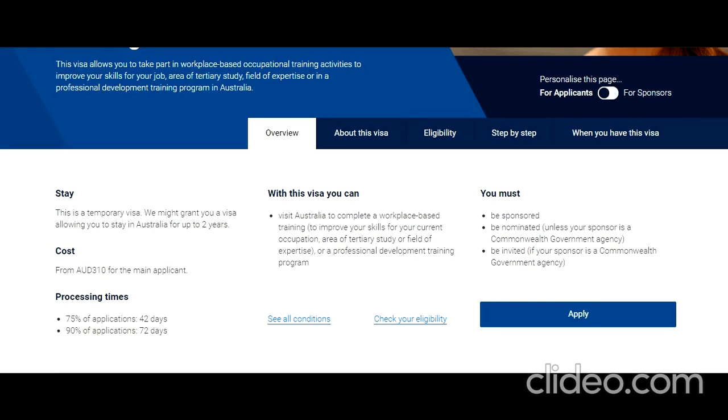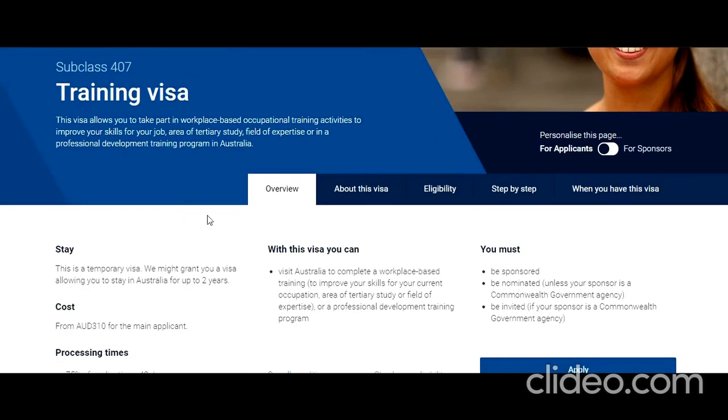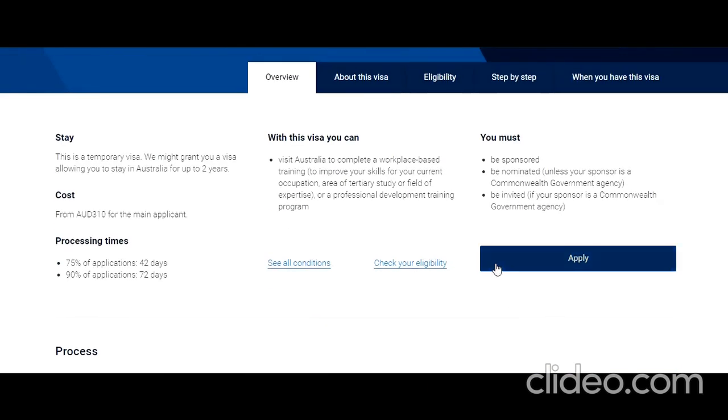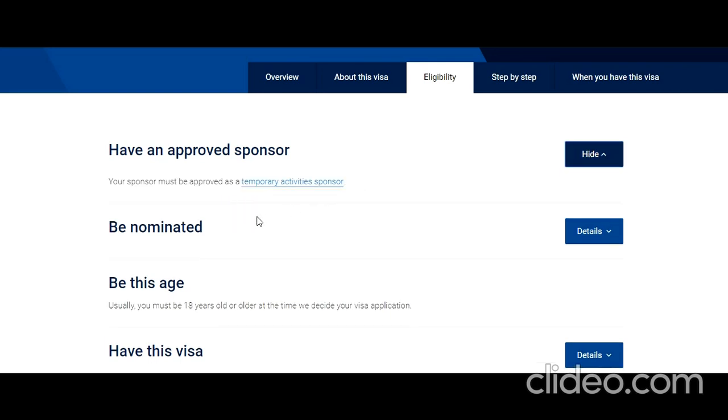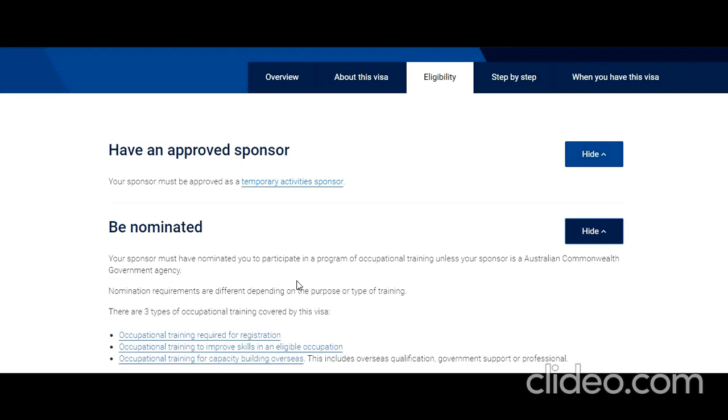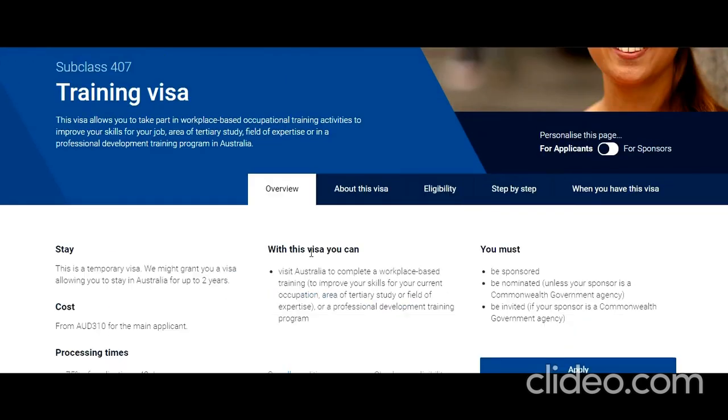So guys, in front of you I have opened the official page of the Australian visa. You can apply online, so I'm going to click on online. I won't go too much into the details. We'll consider a sample case: a person whose name is John Smith, who is eligible because he has an approved sponsor and he has been nominated. So now he is going to apply for this visa. Alright, so click on apply.